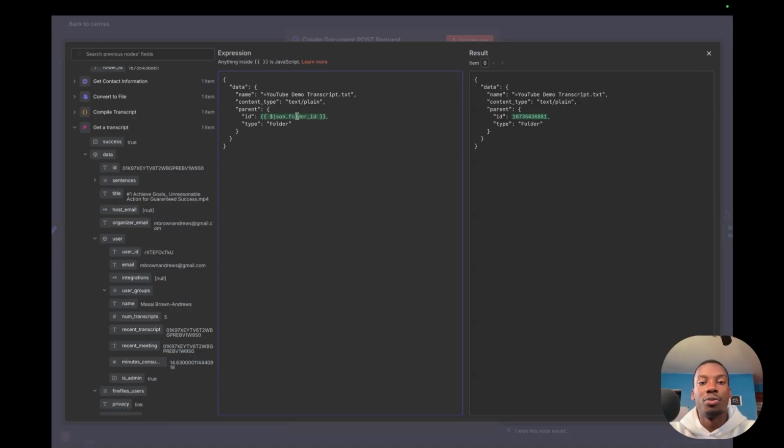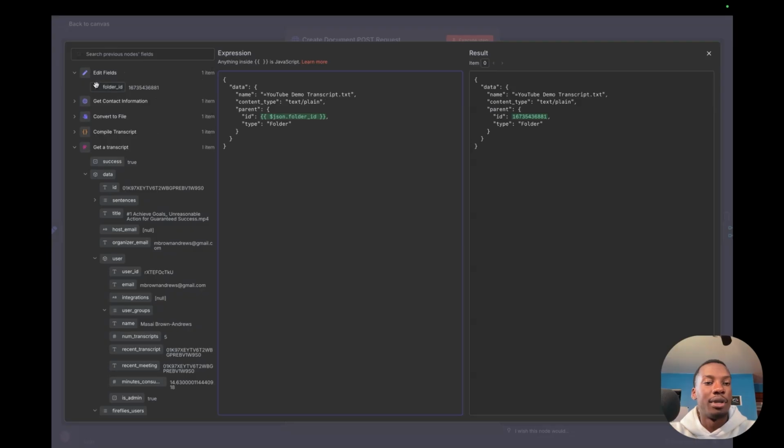The parent is going to be the folder ID. And so that's the ID that we set in the previous step. That's this ID here. You're just going to drag and drop that in here into this section here, and make sure the comma comes afterwards. And then type is going to be folder, and that pretty much rounds out the body.